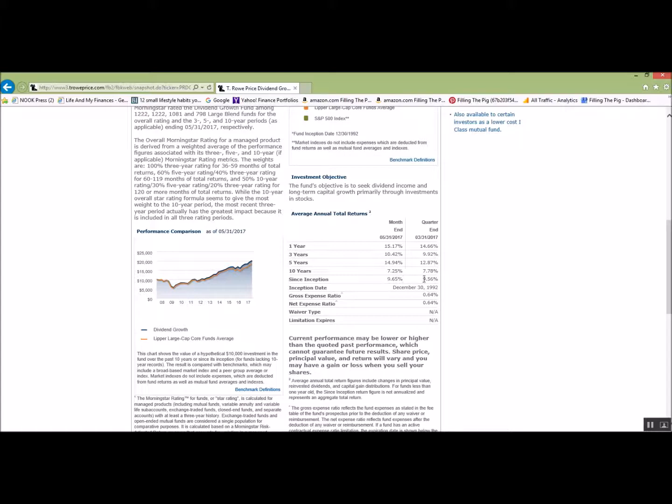What's important about the inception date and the rate of return is it provides you with some perspective, especially if the mutual fund has been around a while, what the track record is. So from this mutual fund's perspective, the track record's been pretty solid. 9.56% is a pretty solid rate of return when you're looking at a mutual fund.